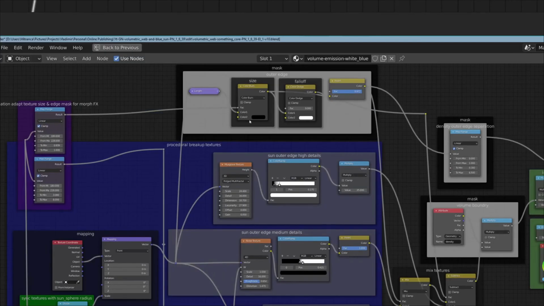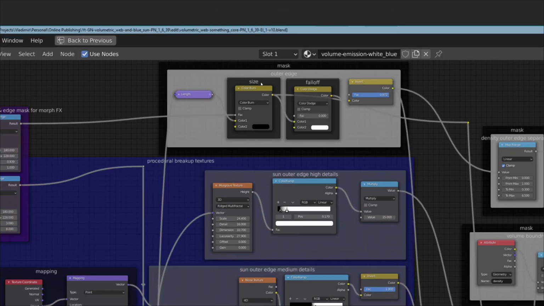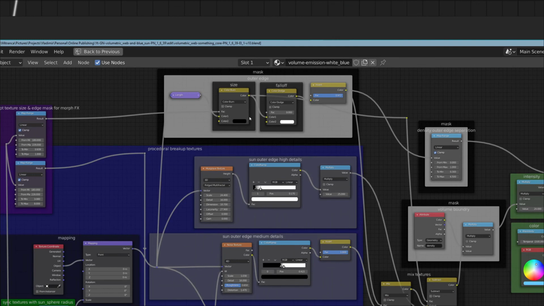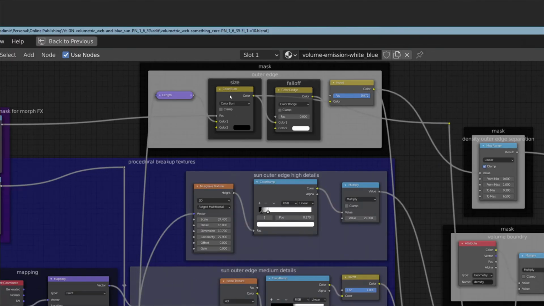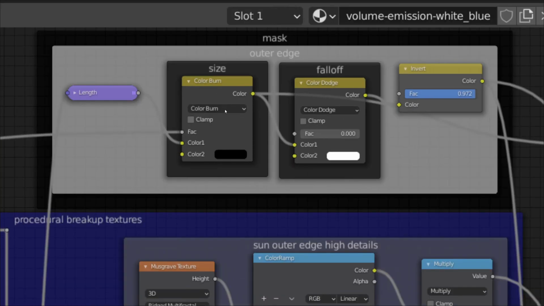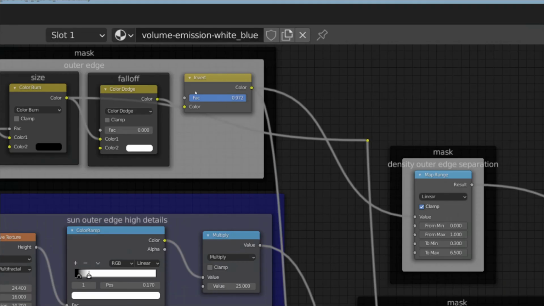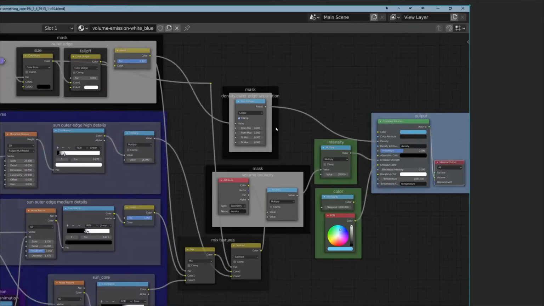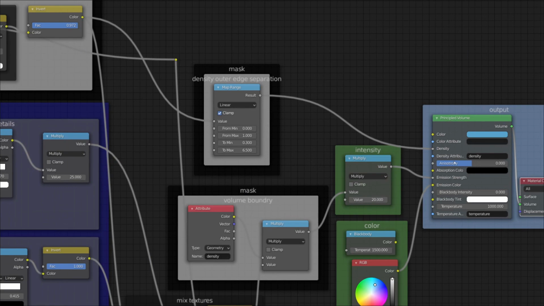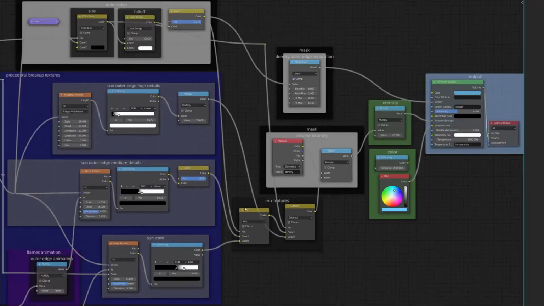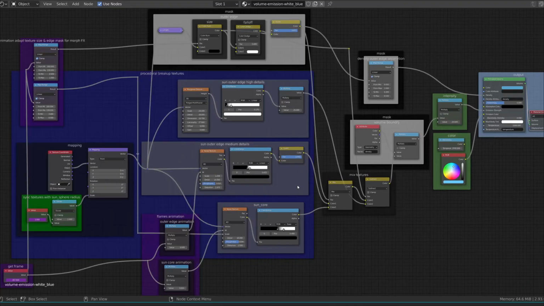Okay. And I have a little bit more involved setup for the mask. You recognize the length node here. That gives you that spherical mask. And I use these two nodes with different blending modes to control the size and the falloff. The invert node gives you the ability to invert, obviously, color. So I can use the same falloff for the density of the setup. This is similar to what you saw before. Basically, the same principle like I showed you, with a little more details.